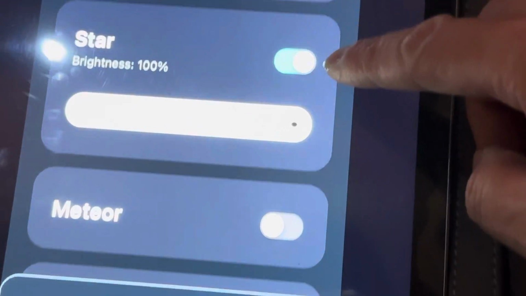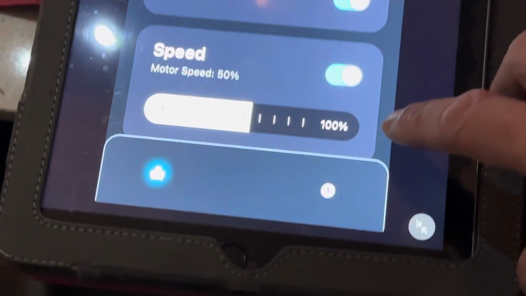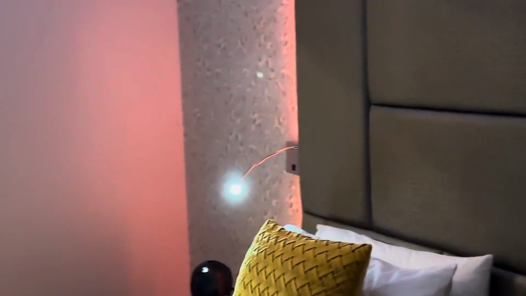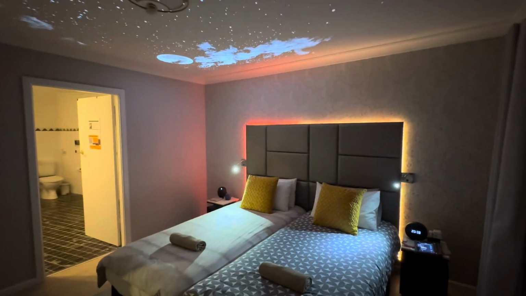And in the control panel, you can change the start and all these settings, circular speed and countdown. Countdown 10 minutes. There's a second way you can do the voice control of the star ceiling lights.